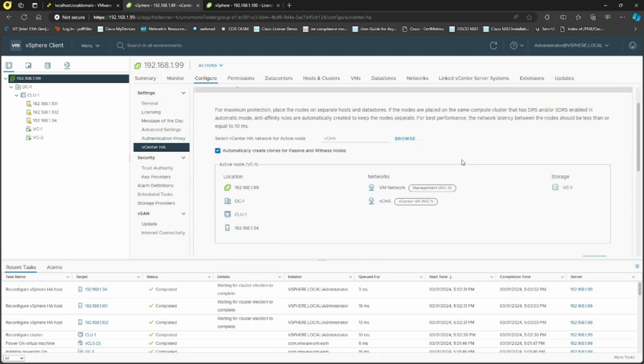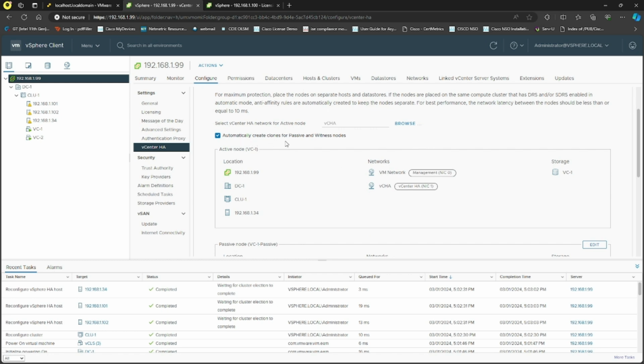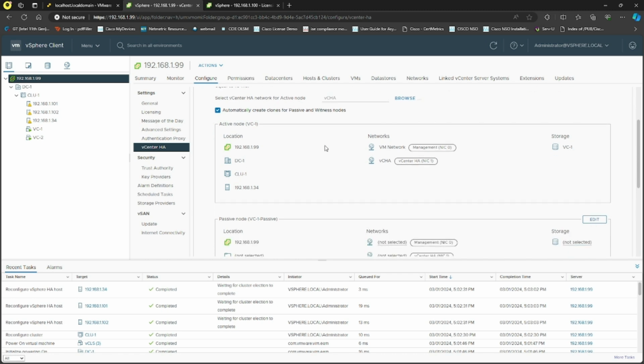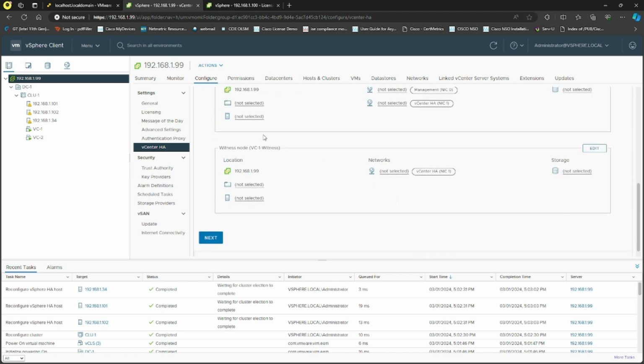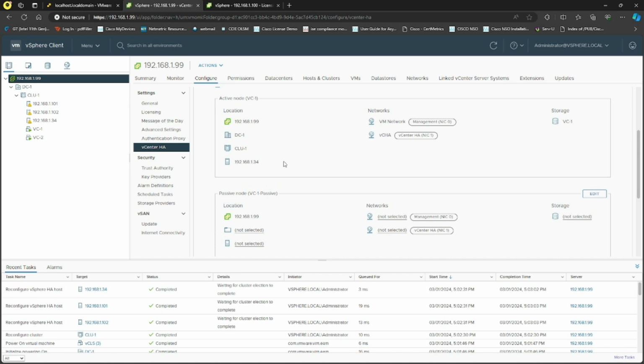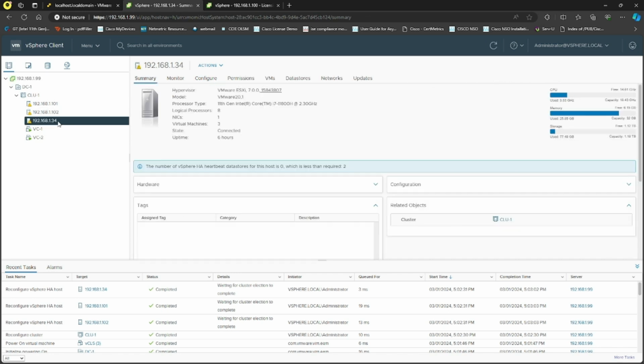That is the port group I have selected. Automatically create clones for passive and witness nodes. So we are selecting automatically, and you see that it is now detecting all the clusters and machines and everything. I just added this one to check if that makes any difference, but it did not make any.